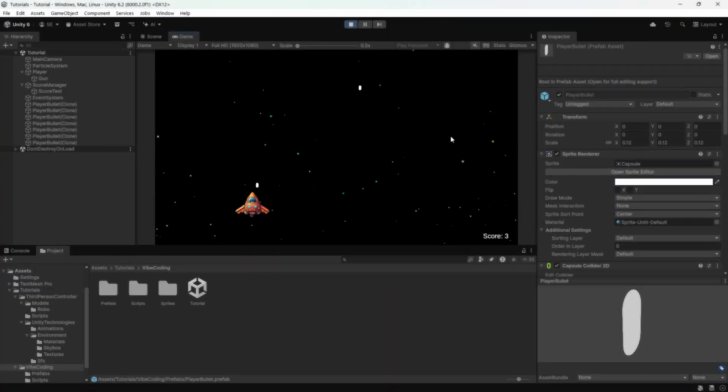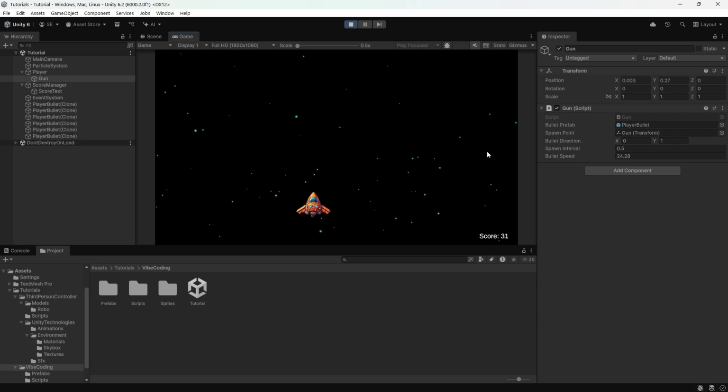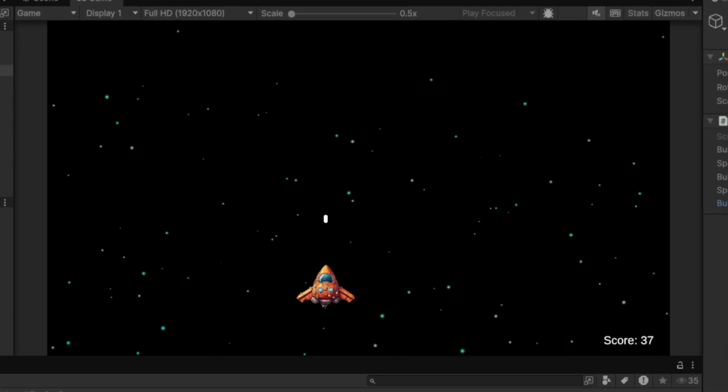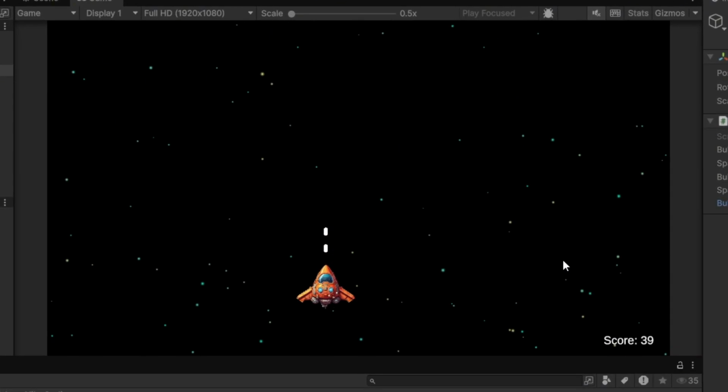Looks good. If I play around with the gun component, I can actually adjust the fire rate. I just noticed that bullets can destroy other bullets, which is an interesting mechanic. I think I'll keep it there.